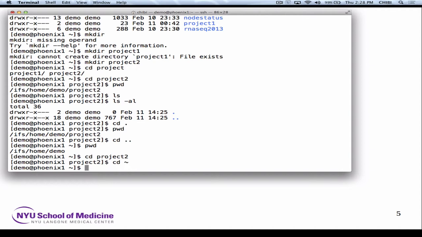Then, since we are here and we are in project 2 and we actually figured out that there is nothing in it, let's make something in it. In Windows, you use Microsoft Office to create a file, to edit it, to write something in it. Over here, for now, we are going to use an editor, which is one of the simplest editors that people use, called nano.